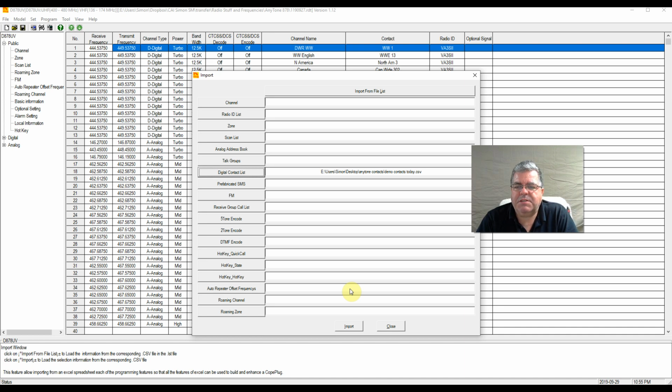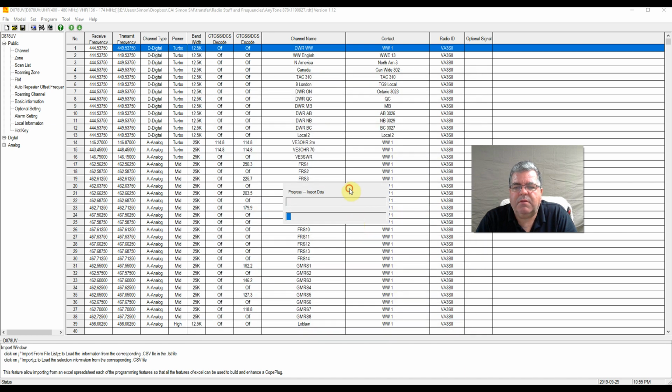Now this stage does take quite some time. Click on Import, and she's going to start. And I'd say you're good for probably to go away and have a cup of coffee for 10 minutes, the amount of time this takes to go into the radio. We're going to come back in, I don't know, 10 minutes.